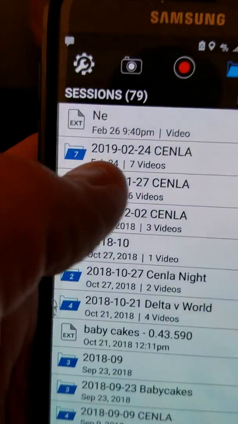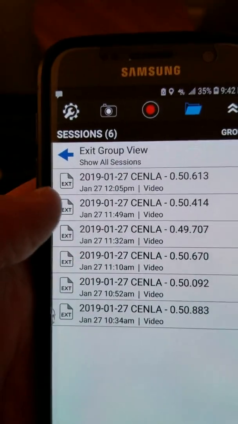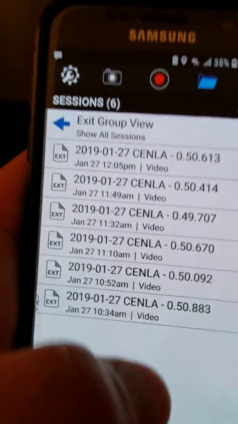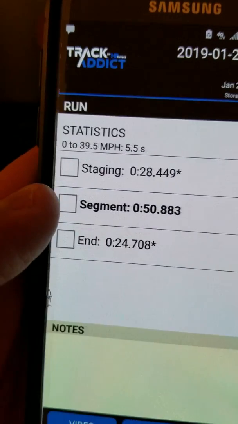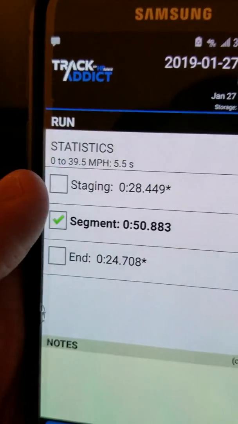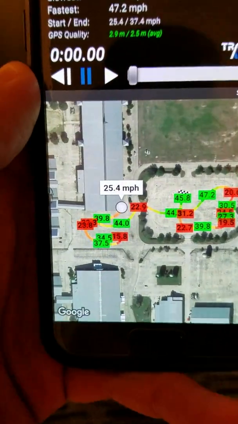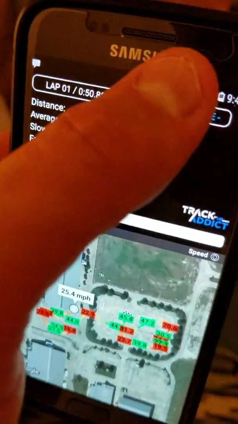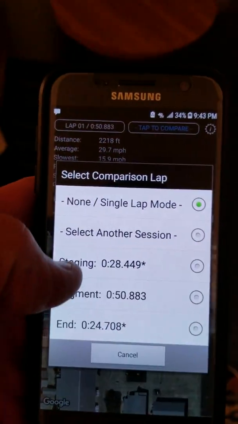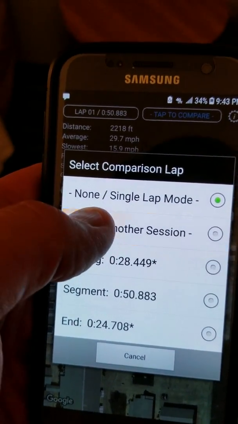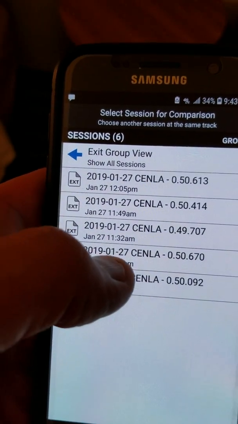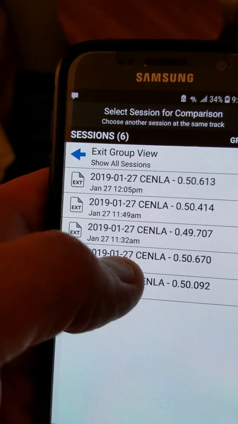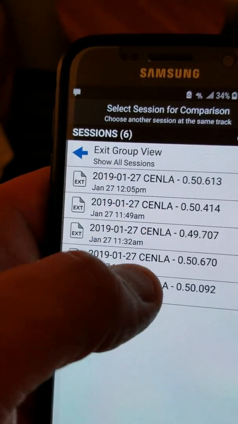So let's just pick this one here. We'll pick this first run that I did, and we'll click this segment and the details. What that's going to do is show you the overlay of what you did. Now you can look at that individually, or you can compare it to another run. So you can tap and compare, and I'm just going to select another session within that file, and let's go with just the next one that we did.